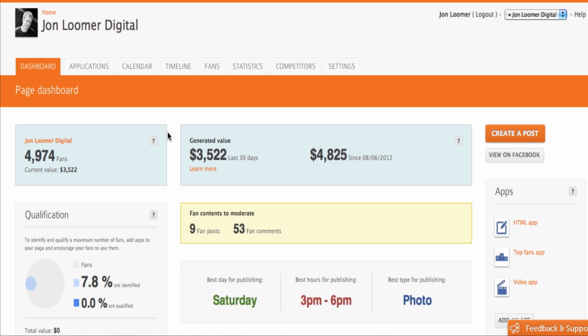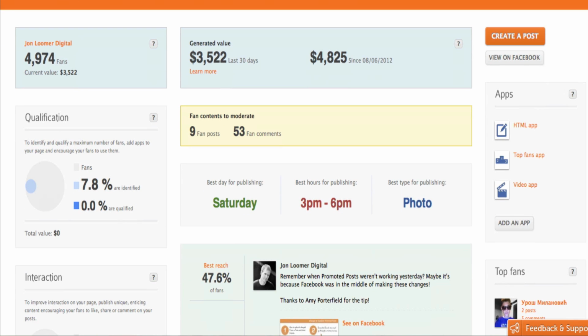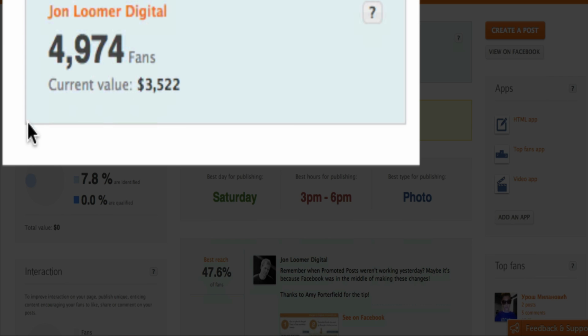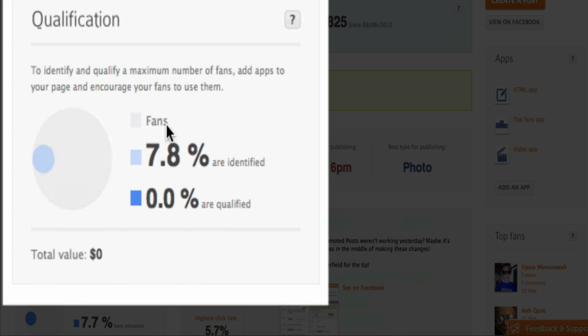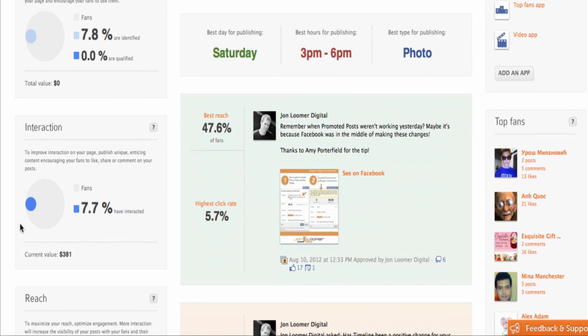This is the AgoraPulse dashboard for John Lumber Digital, the one page that I'm managing with this tool. So this kind of gives you a top view of everything that it collects. We've got number of fans, the current value of those fans, we'll get to that in a minute. Qualification, this is as you collect data through apps you've created. It could be collecting the name and email address or whatever it is you're collecting. This qualifies them. I have not created such apps at this point. I use Shortstack typically for that. So 0% right now are qualified for me.